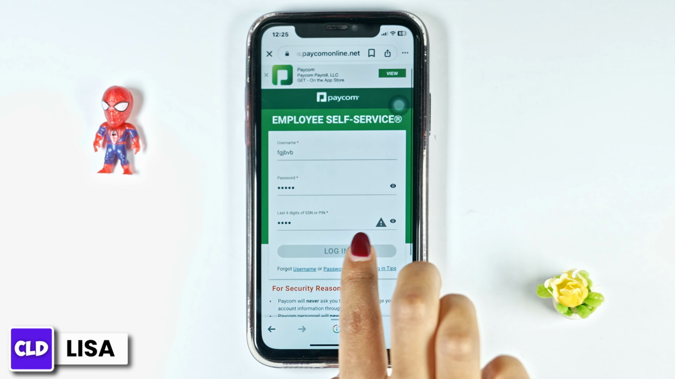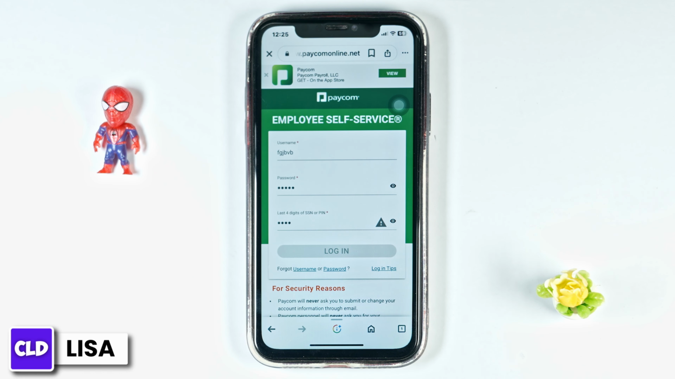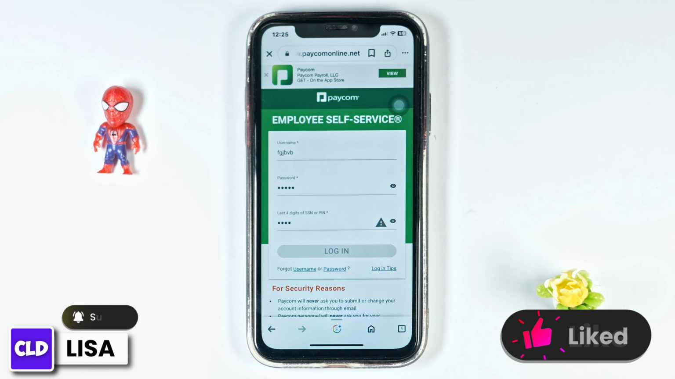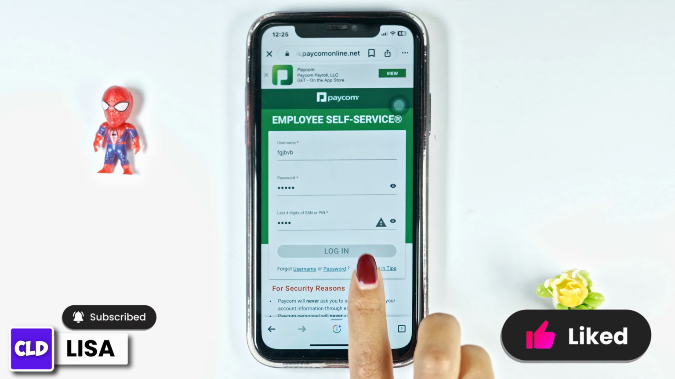Once you fill this, click on the option of login, and just with that, you will be logged into your account. Well, this way you can easily log into your Paycom employee account. This was a really simple and quick process.